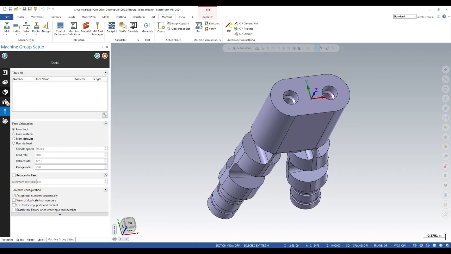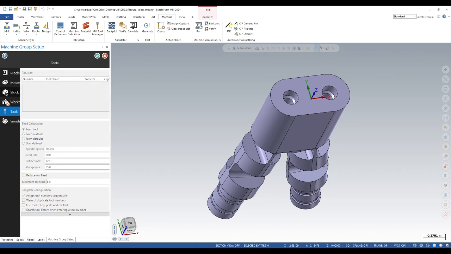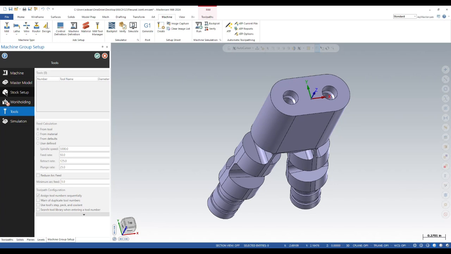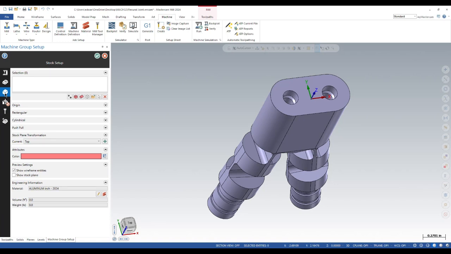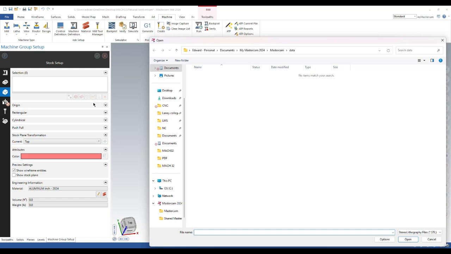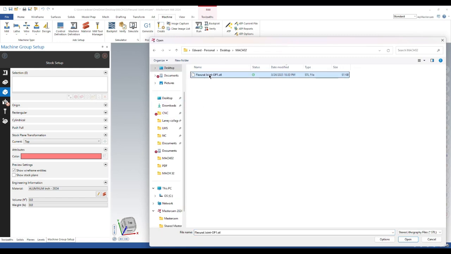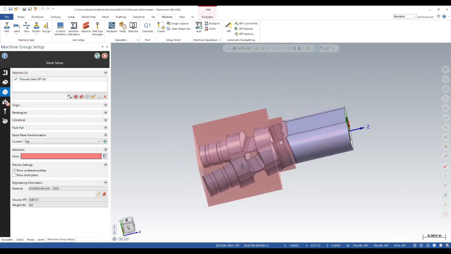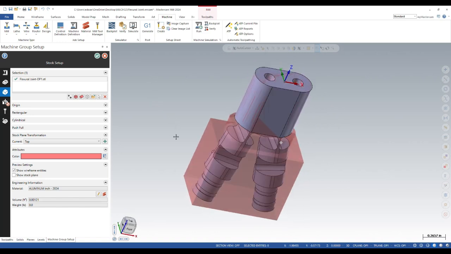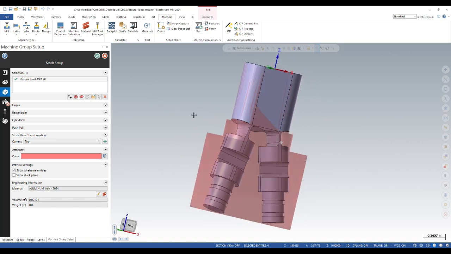Assign tool numbers sequentially and stock setup later. Do it now, I guess. And so as long as you don't move the model, then everything will just line up nicely from before.